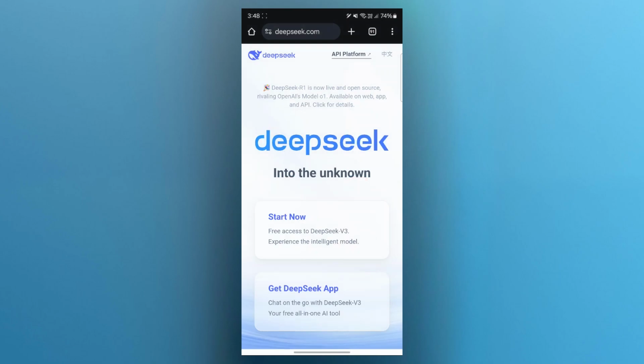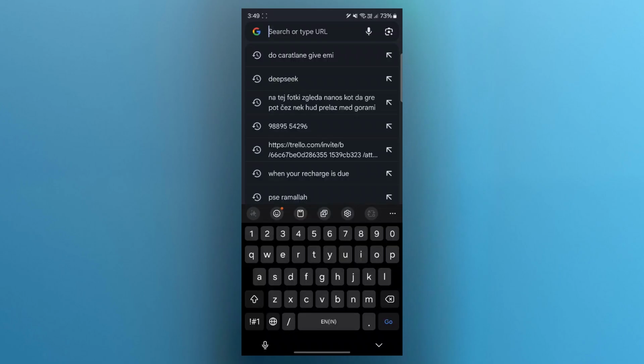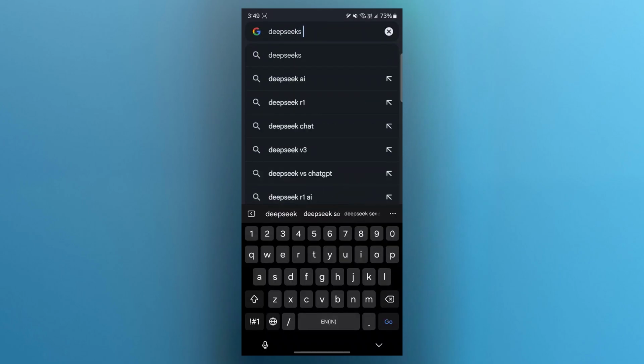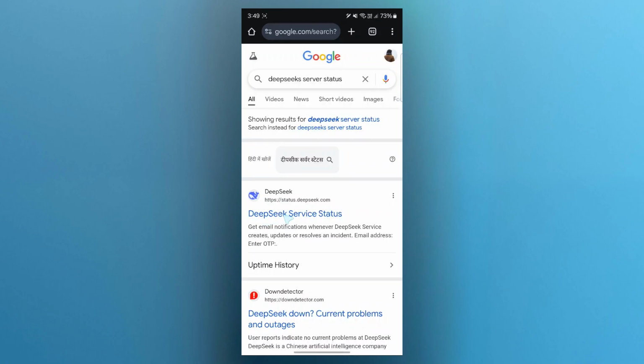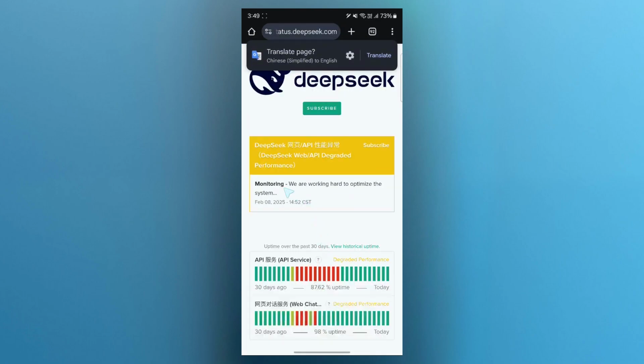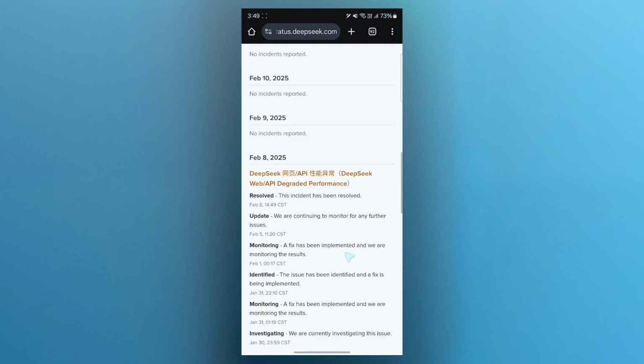Now, if the problem persists, check the server's status through the official channels like social media or status pages to get an update about server's status. So simply navigate to a new browser and type in Deepseek's server status. Hit enter. Now click on Deepseek service status. As you can see, Deepseek's server is up. There are no server errors right now.